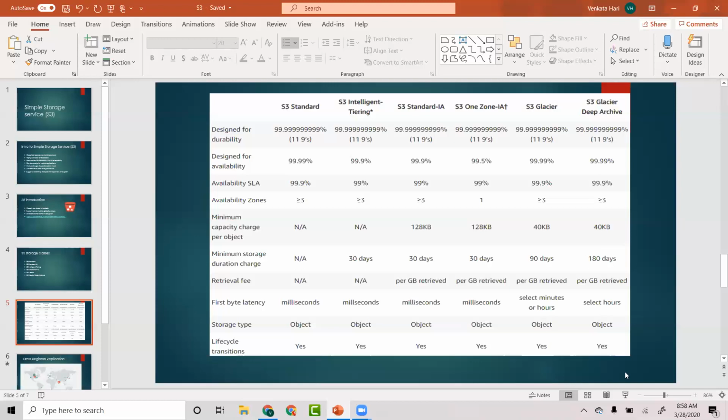Let's say my files are not that important. If I lose them, it's not a big deal. I have other means to recreate them. These are generated on the fly, so I don't need that much robustness. It's good to have them, but if one availability zone is down, it's okay to lose the files. I'll be able to regenerate them.